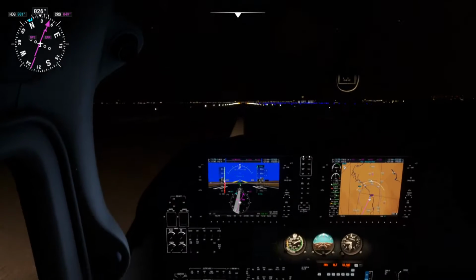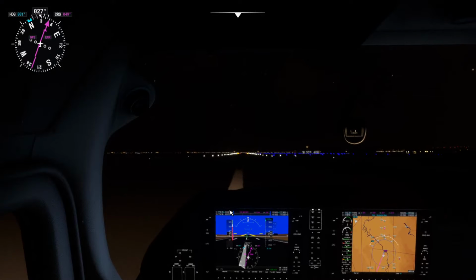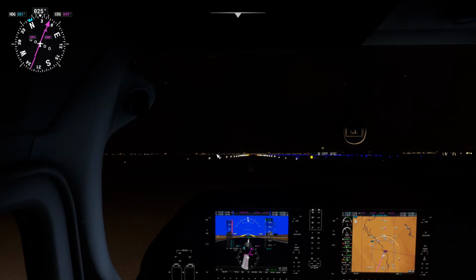Wasn't a great landing, but it wasn't hard by any means. Set the parking brake, so FSC figures out what we're trying to do, and that should be the end of this flight.